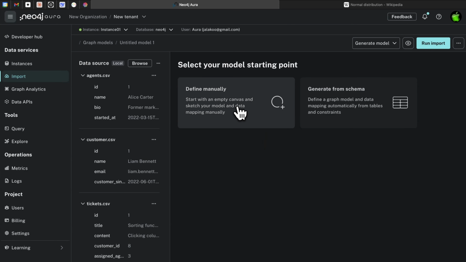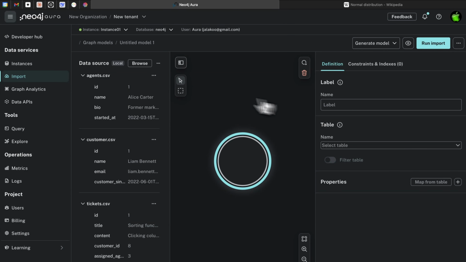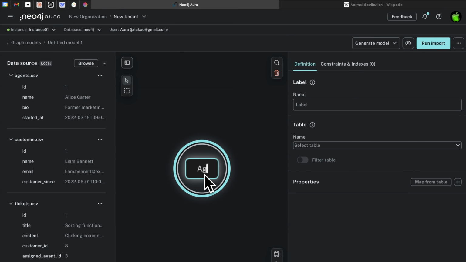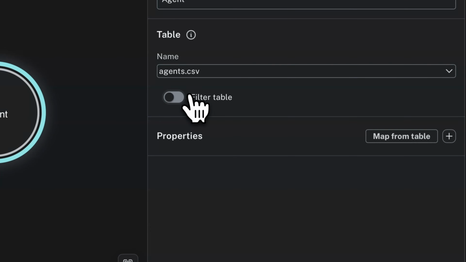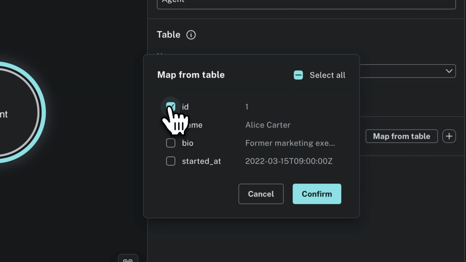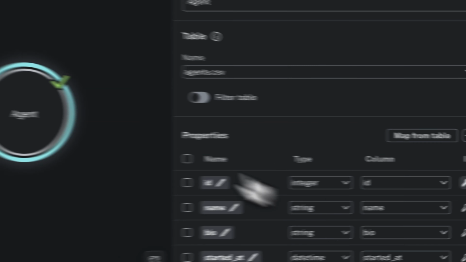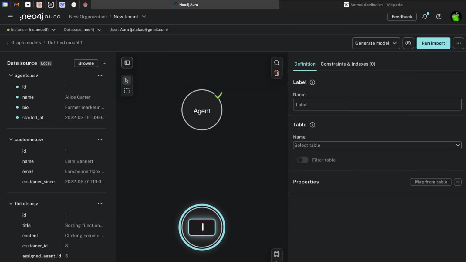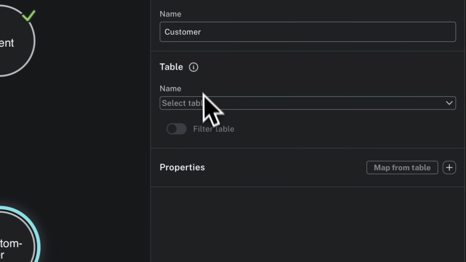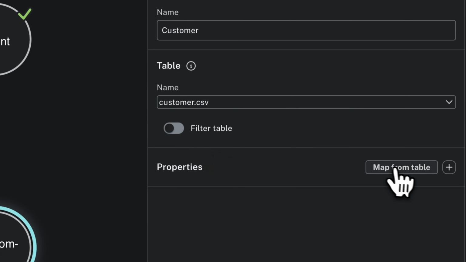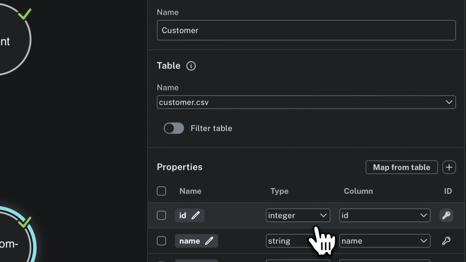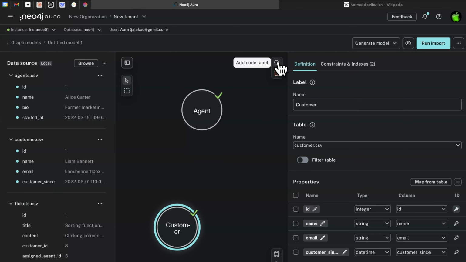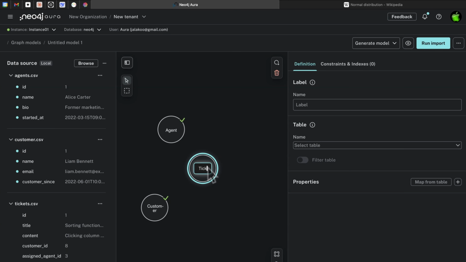Here, I'm just going to define these manually so I can show you what the thought process is. Okay, so first node, I'll just do one for agent, right? Label, and this is going to pull from the agent's CSV table, and I'm going to pull in all the data. And we will create a node, this button here, for customer, and that will draw from the customer CSV table, and we'll do the same thing. And then we'll add a third node for the ticket. This will come from the tickets CSV file.